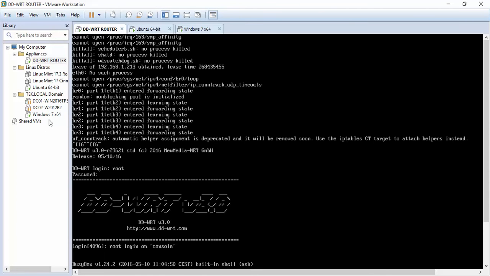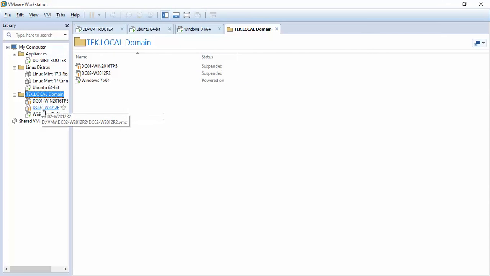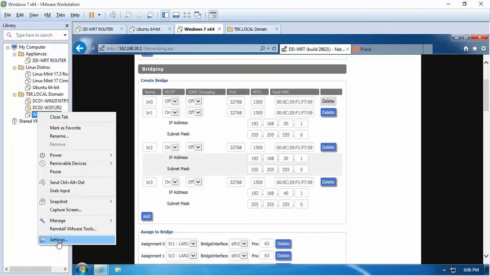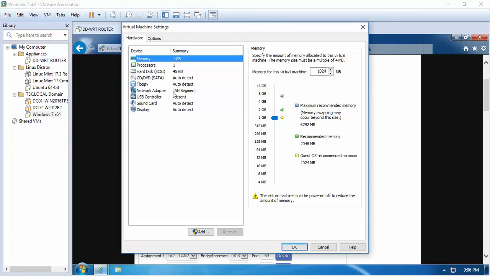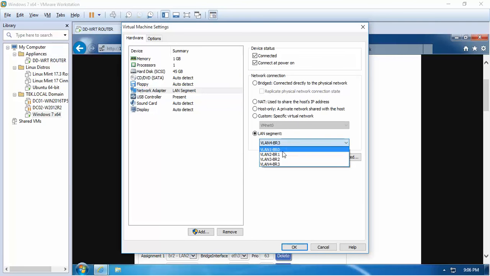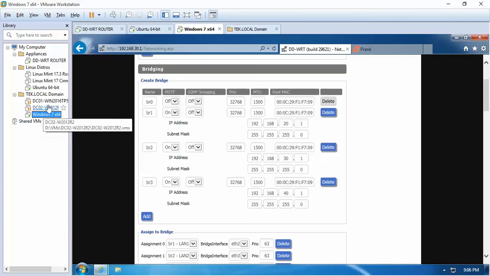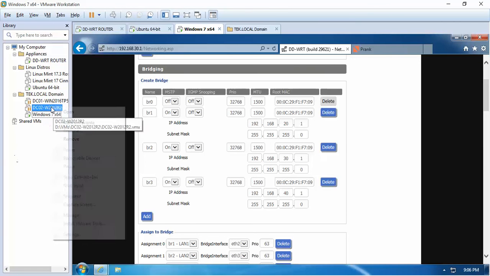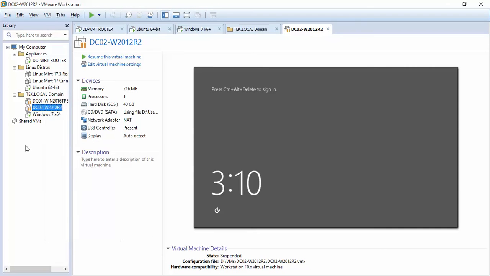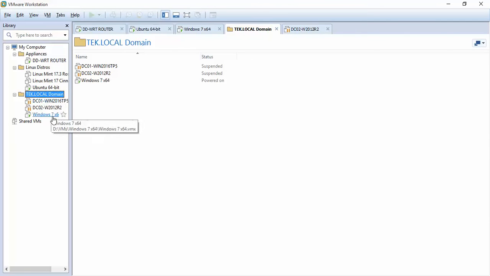So now I can separate my environment. I have my domain, and I can have my domain on a different LAN segment. I actually want to have my domain on BR3, so I'd set up all my machines on it. I can't change them because they're on pause right now, but in my domain it's going to be all on 3. So you can have some kind of control on this.